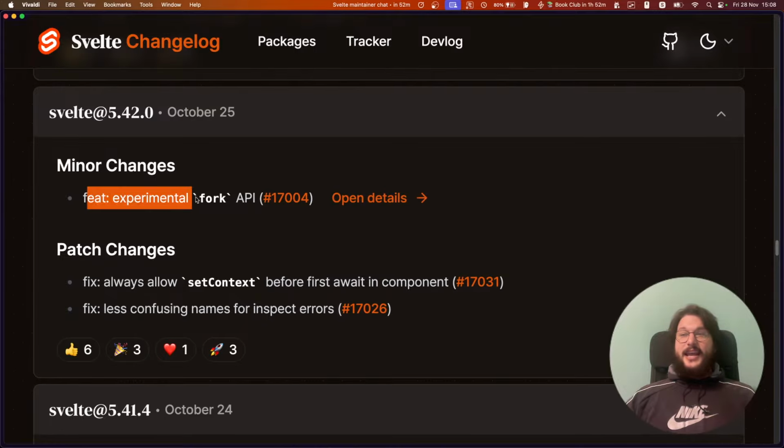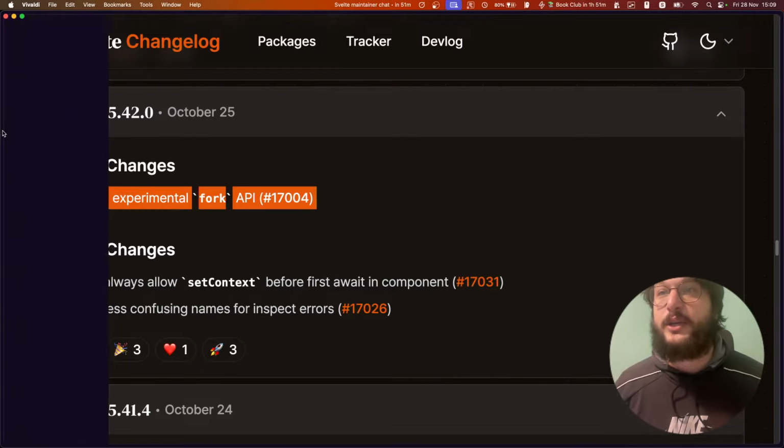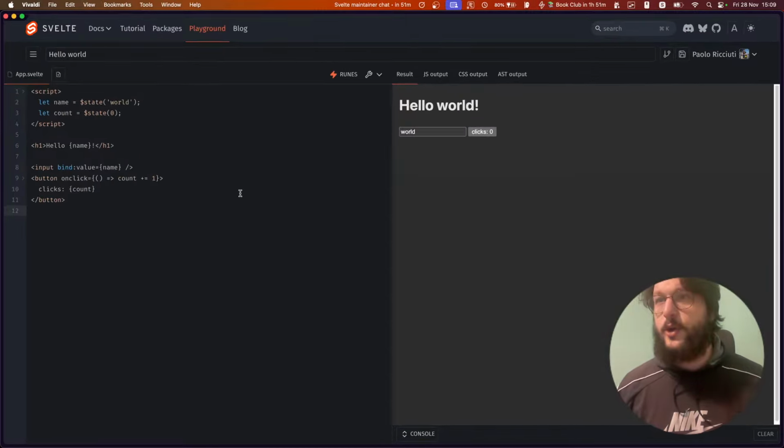So there is a new experiment. Oh wow, we didn't actually have a, this week is Svelte before fork. That's a way to go. That's a long time ago. But okay, let's talk about fork. Fork is a brand new API that basically allows SvelteKit to do preloading. So if we open the Svelte playground, we can see what's going on with fork.